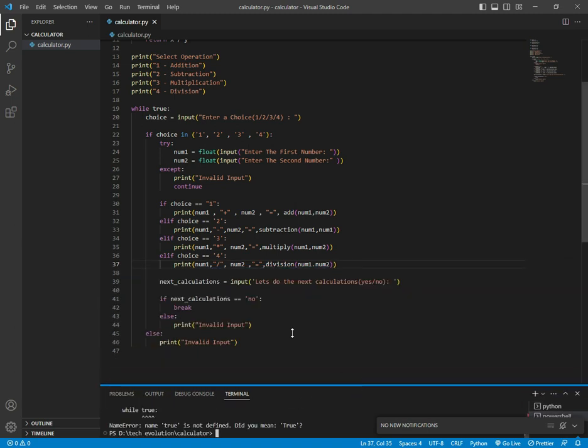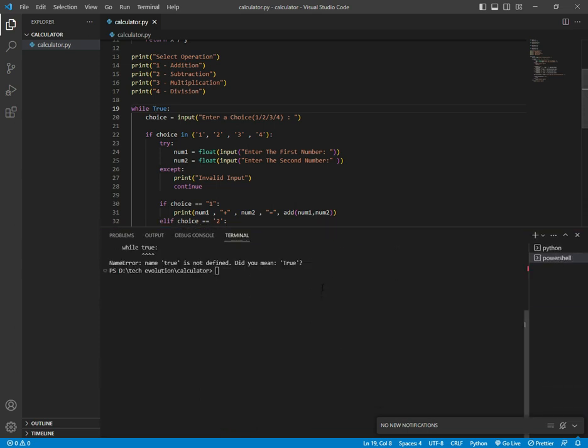Another error has occurred and we have to change while True. This T should be capital. I am solving this error with you guys so that you can also understand this if an error has occurred for you. So it's currently working now.